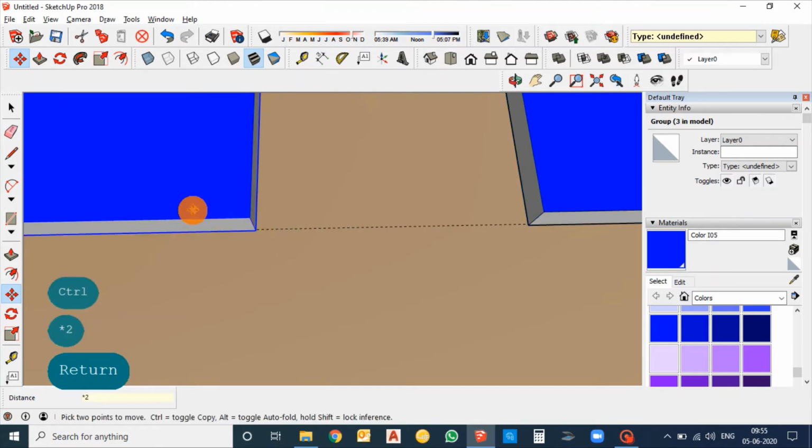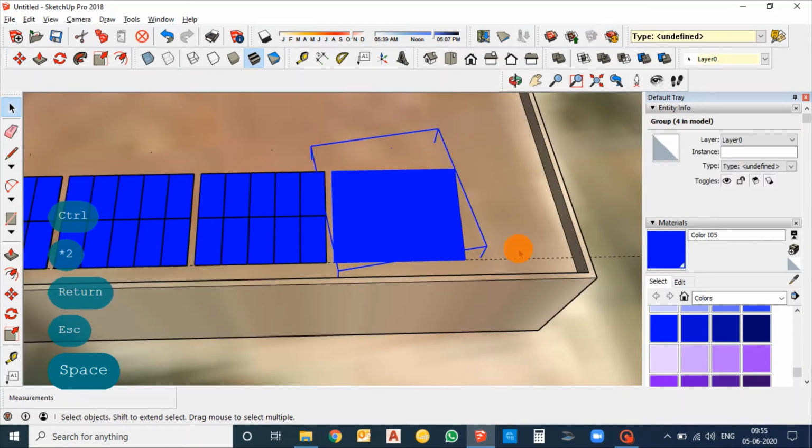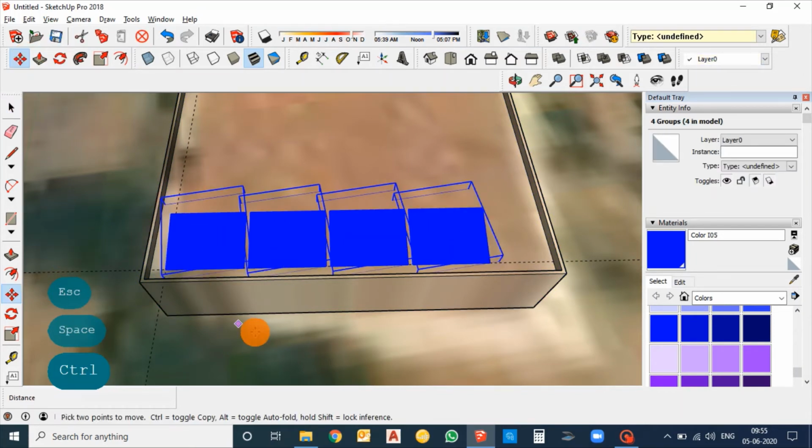Click on the number of copies you need. So into 2. You can see you will not be able to place one more module there. So just move it to the center.